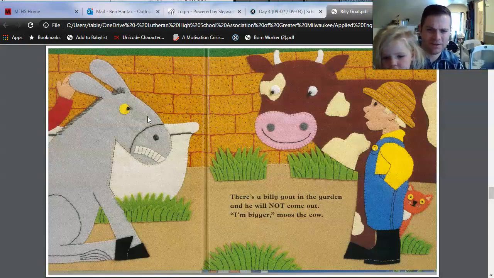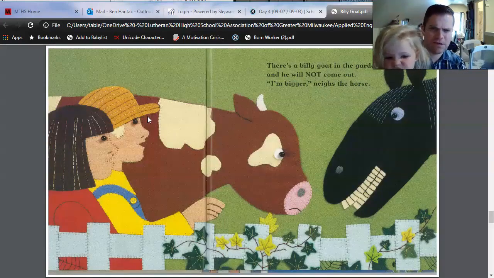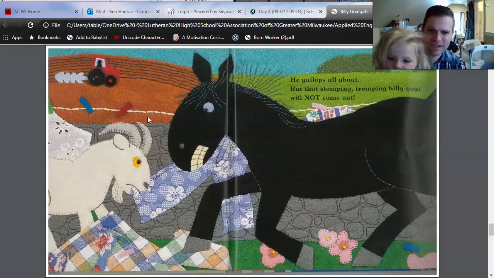There's a billy goat in the garden, and he will not come out. I'm bigger, moos the cow. She bustles all about, but that surly, burly billy goat will not come out. There's a billy goat in the garden, and he will not come out. Nay, I'm bigger, neighs the horse. He gallops all about, but that stomping, tromping billy goat will not come out.